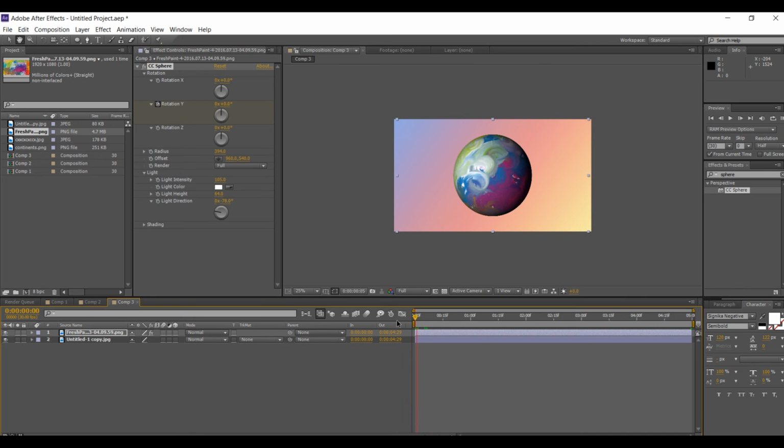So it's actually really cool how much you can do with this effect. You can use it to create the whole solar system if you wanted to. But for today, I think we'll end it there.